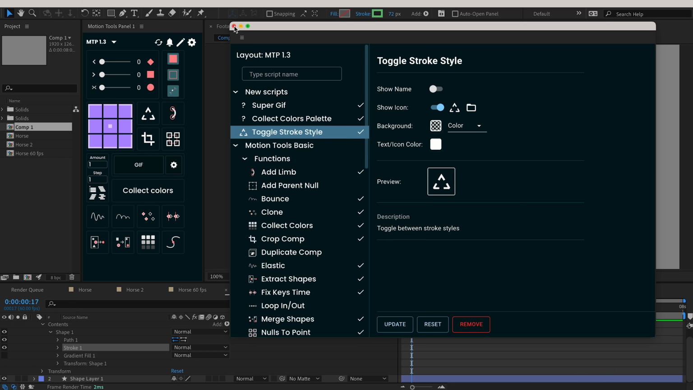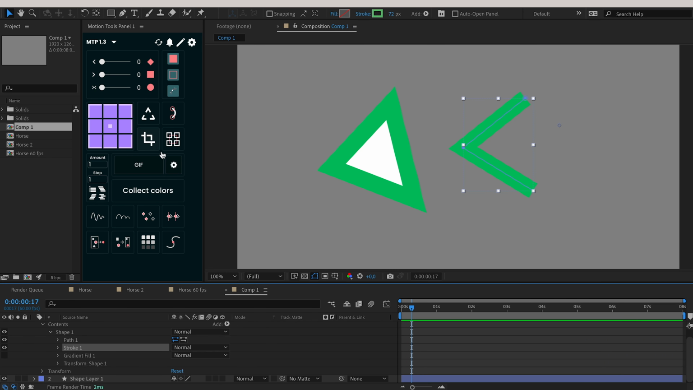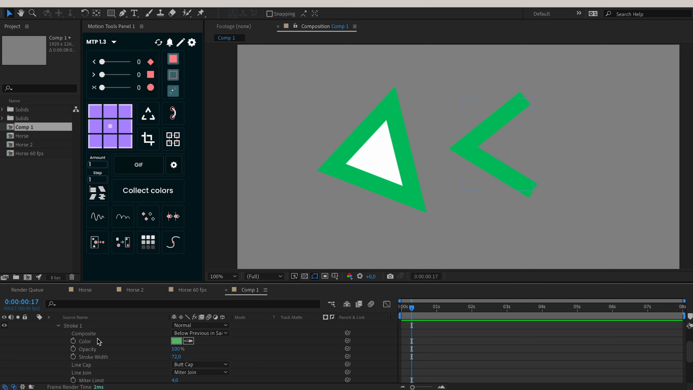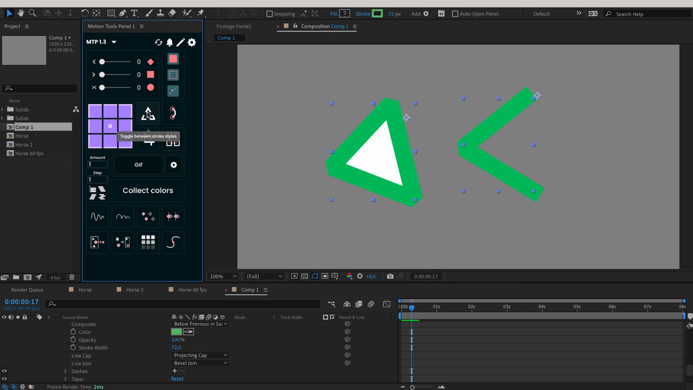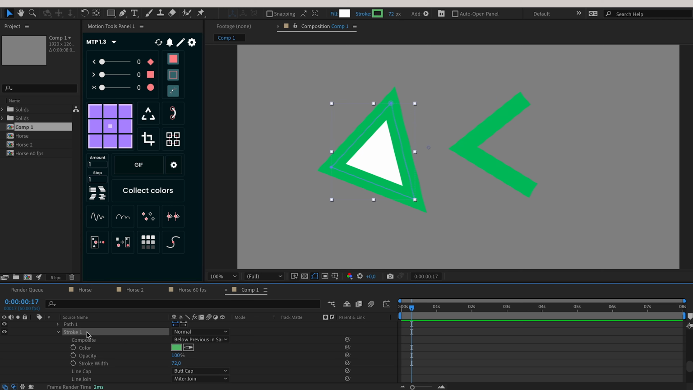Another small but useful script is the stroke style toggle. We often need to switch between line cap and line join styles when working with shape strokes. Simply select the desired layers and press the button to toggle between the styles. The script will simultaneously find all strokes and change them accordingly. Select a specific shape group if you need to change the style only on one of them.